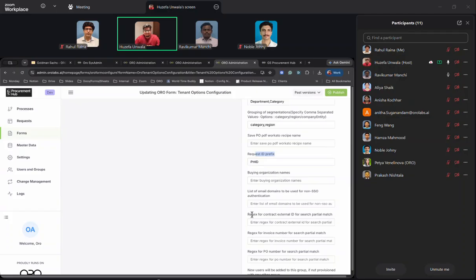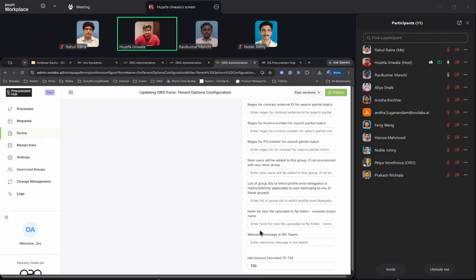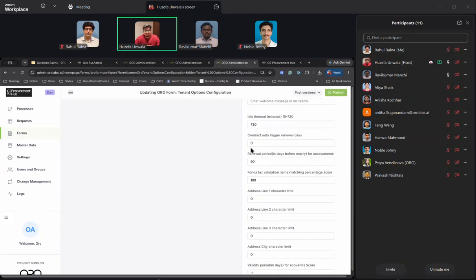Okay, this we discussed. Request ID prefix. This is something we discussed as well. One thing I'll check is whether we have a separate timeout condition for admins.